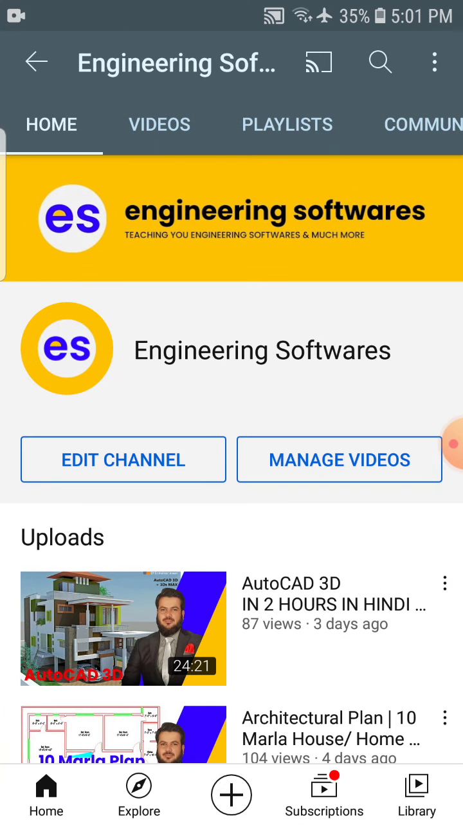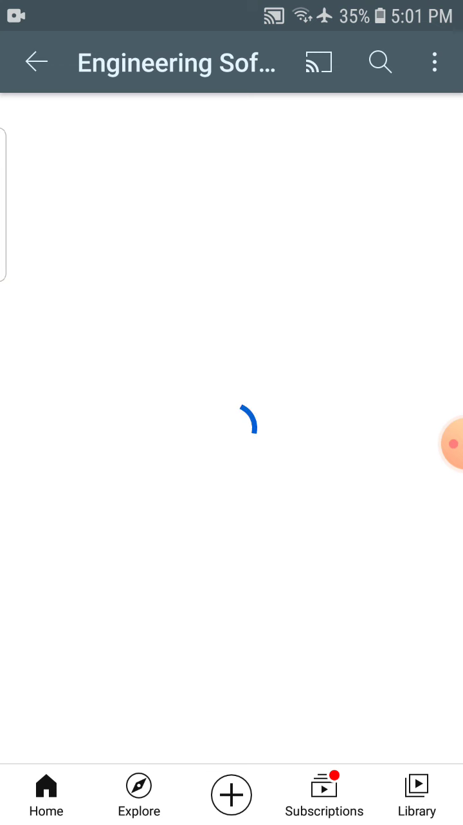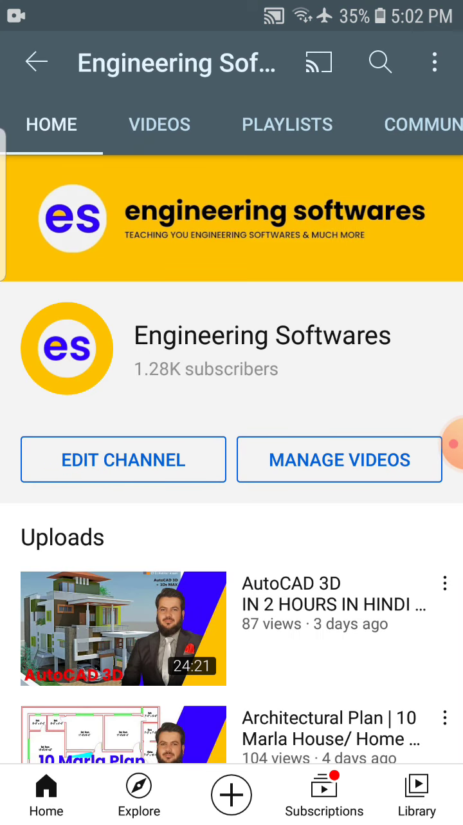Here is no subscriber, but you reload the page. So look at here, 1.2k subscribers. So this is the method how to show or hide the subscribers on a mobile account. So hopefully it's understood.